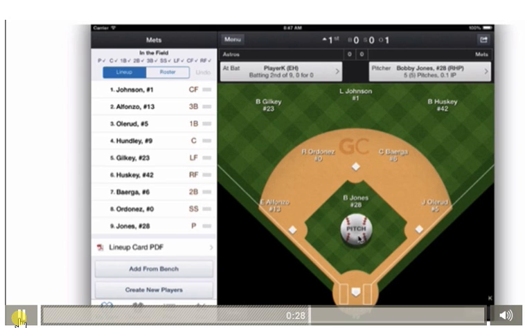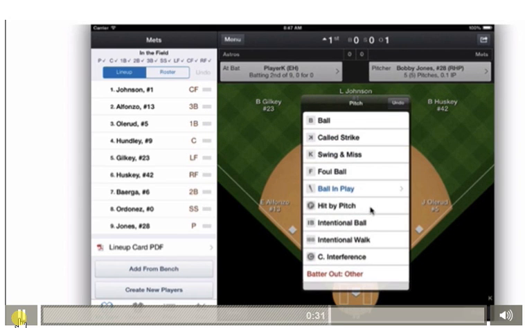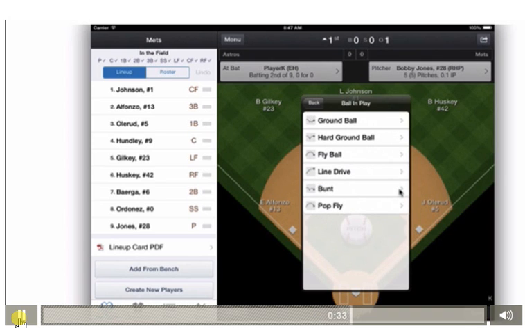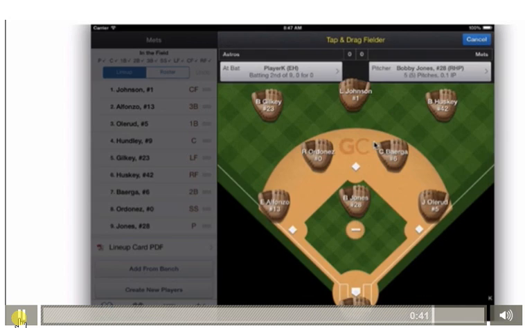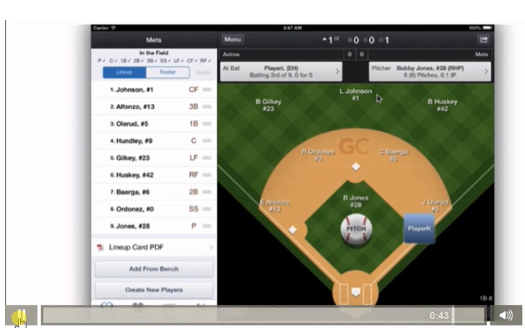If the at-bat results in a ball in play, select that option. Then, categorize the play. In this case, the ball hit was a line drive. If there is a hit, the app will place the runner on base.